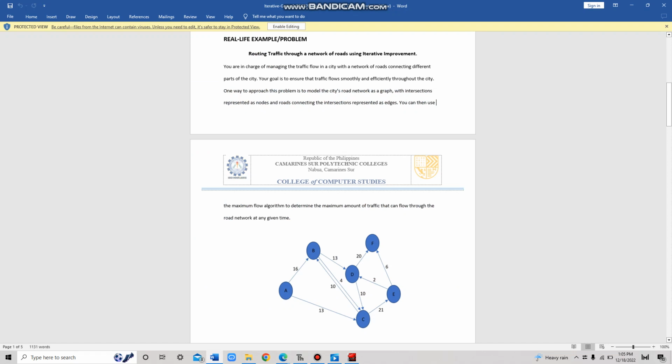One way to approach this problem is to model the city road network as a graph, with intersections represented as nodes and roads connecting the intersections represented as edges. You can then use the maximum flow algorithm to determine the maximum amount of traffic that can flow through the road network at any given time.